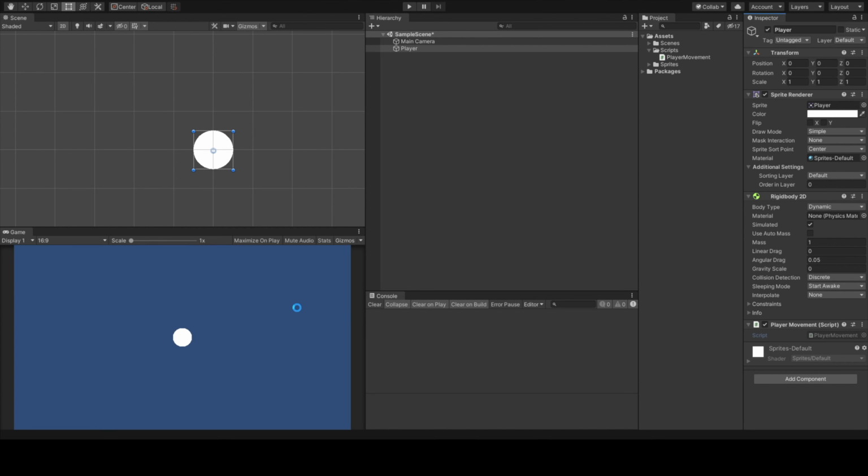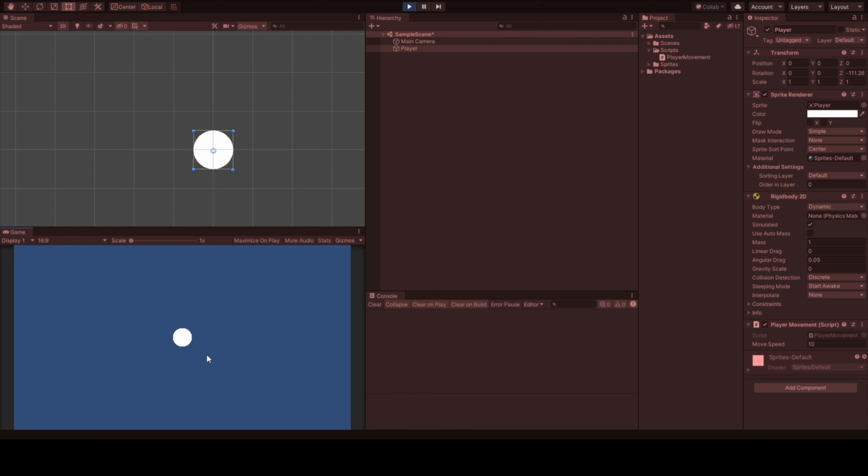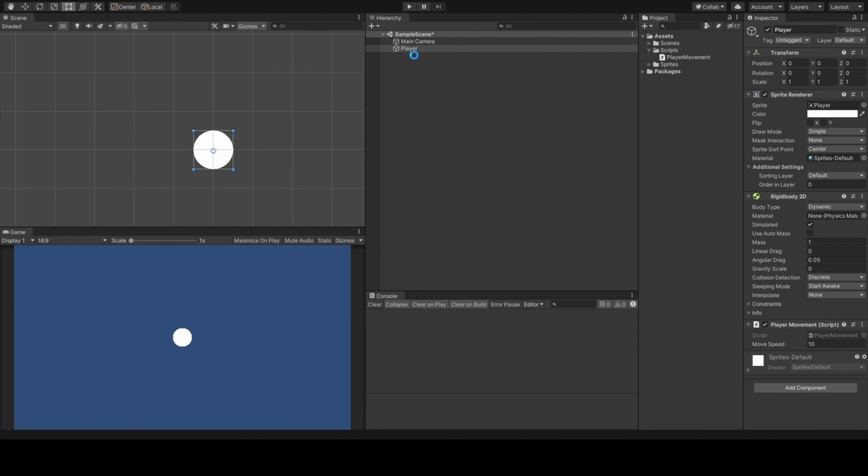So now back in Unity. Now that we have added the player movement script, we can hit play. You won't be able to properly see the movement, though you can see it in the scene view.